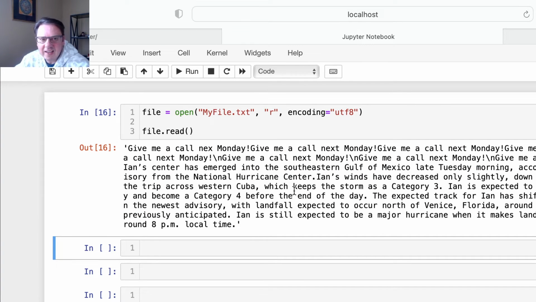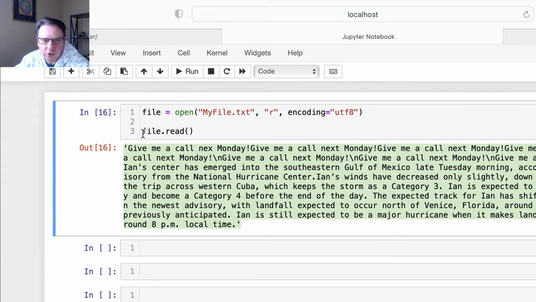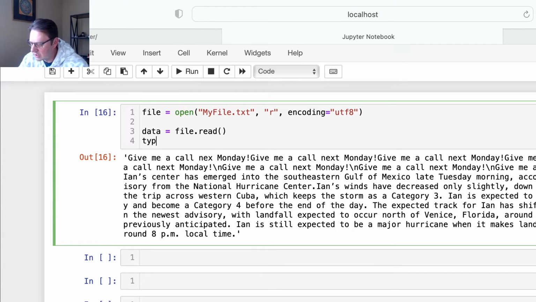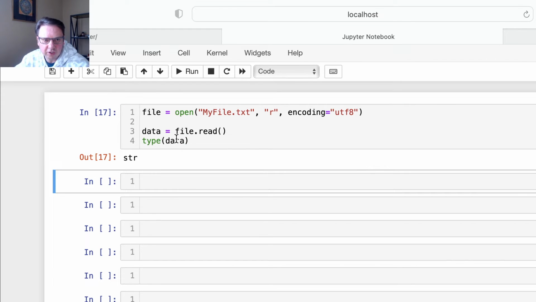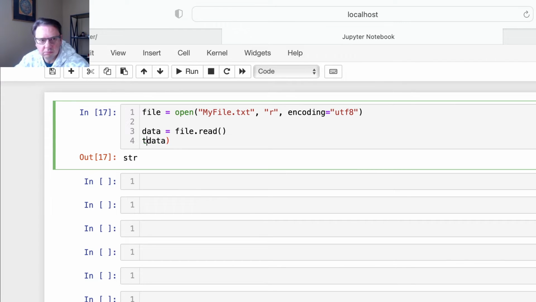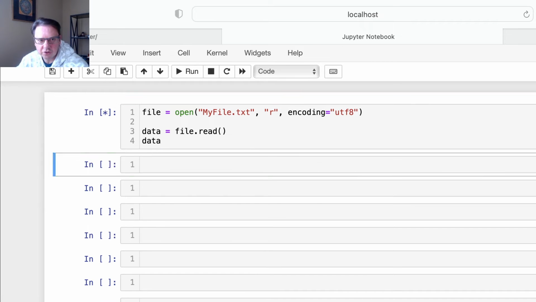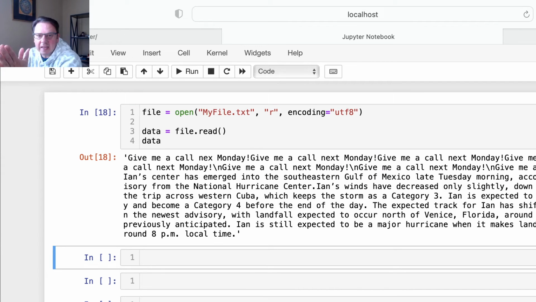So this data comes as a plain vanilla string. If you're not sure about it, let's do it together. I'm going to assign it to variable name data, and I'm going to use type on data, and that's a string. Now what's the deal with the string? Now that's a string, and you could manipulate that string.